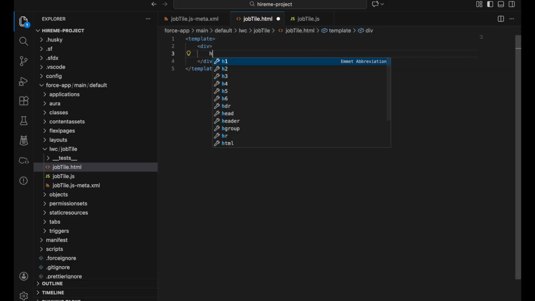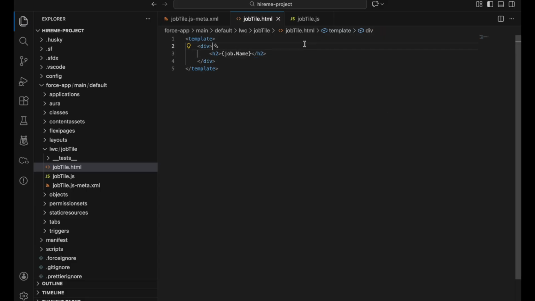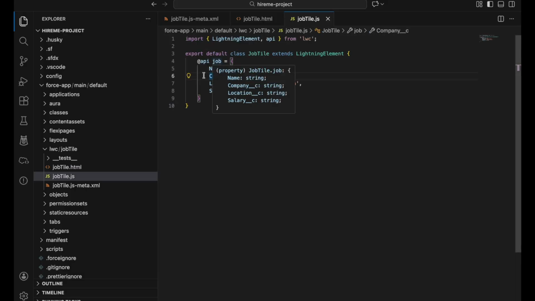So what we are going to do, we are going to use h2, and then here we are going to use this way, then the variable dot and then name. Okay, so this way we can use our HTML to display the data from the JS. So this is the job, and then dot name. Dot operator is used to retrieve the value from the object.